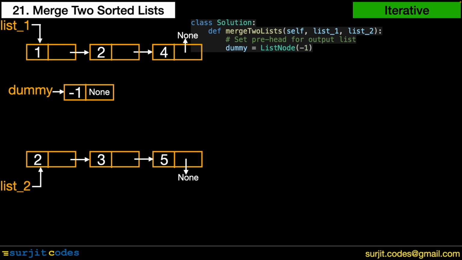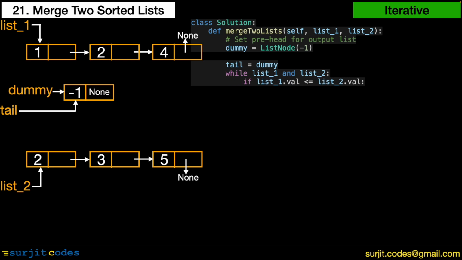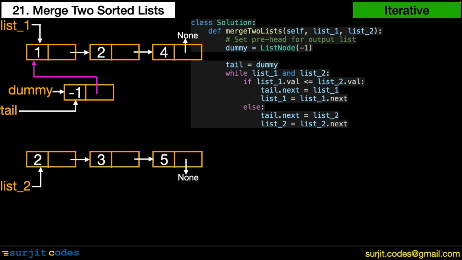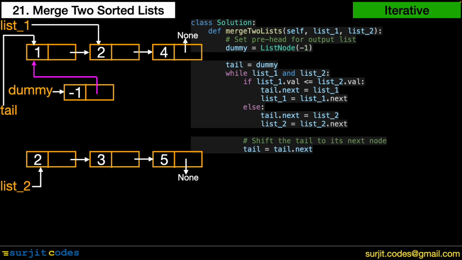We define a dummy head for the output list and copy it to tail. We run a loop while both list1 and list2 are not None. List1 val is less than list2 val, so we follow the if path. Tail next becomes list1 and list1 shifts to its next node. Tail moves to its next node.